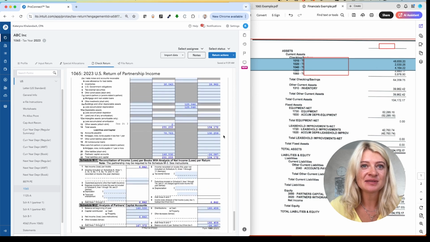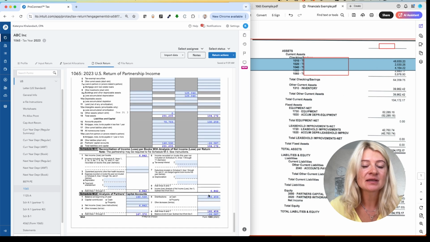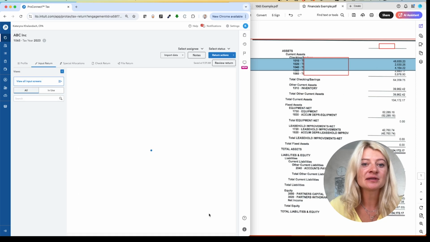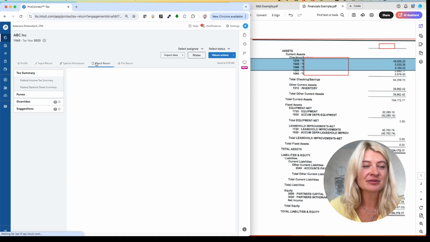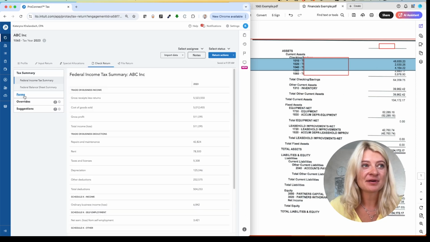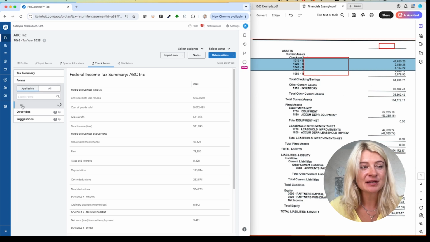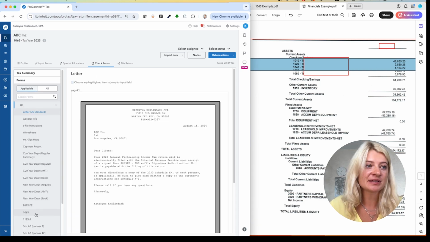Schedule L, we have total assets, total liabilities, and capital. And here everything reconciles. First of all, partner capital from Schedule M2 equals partner capital.